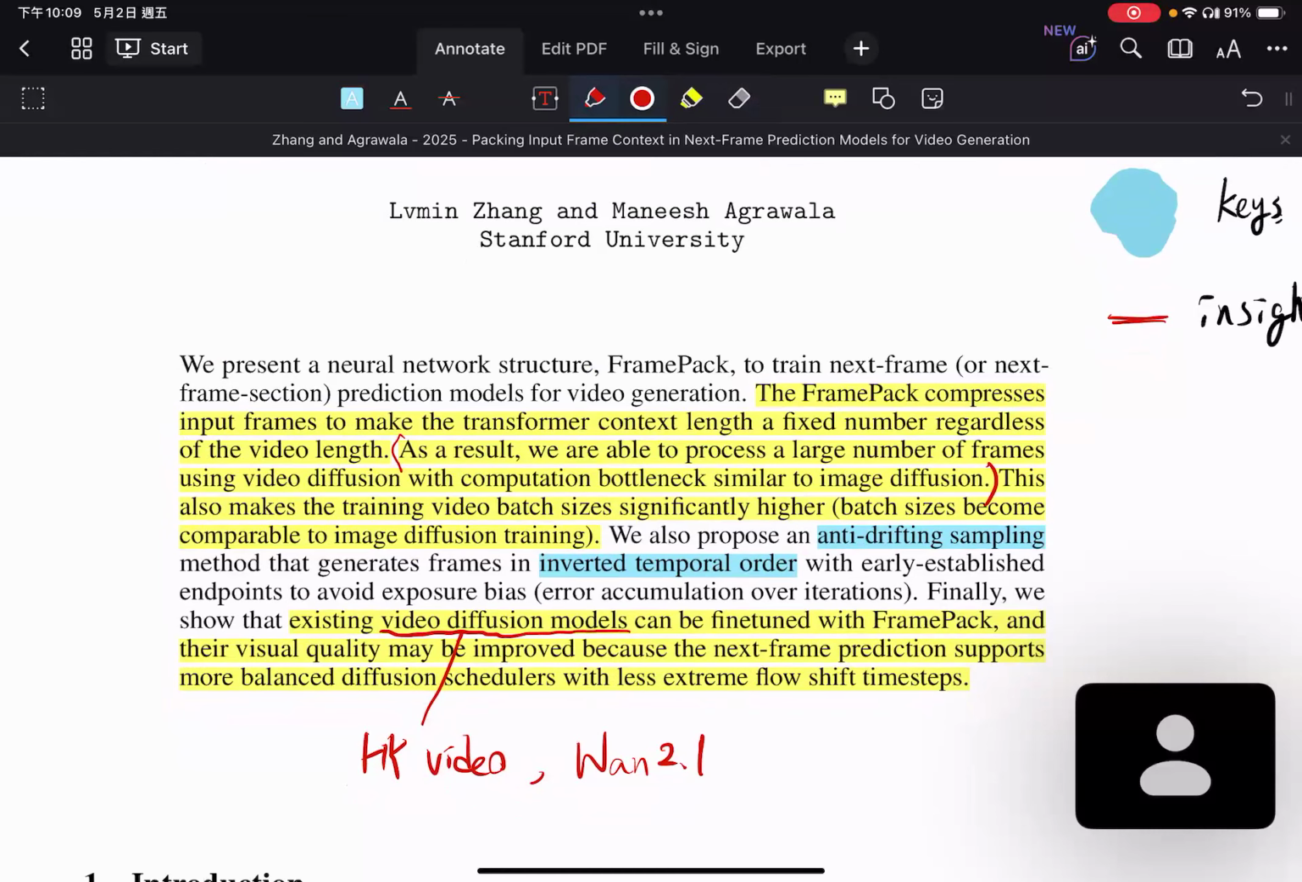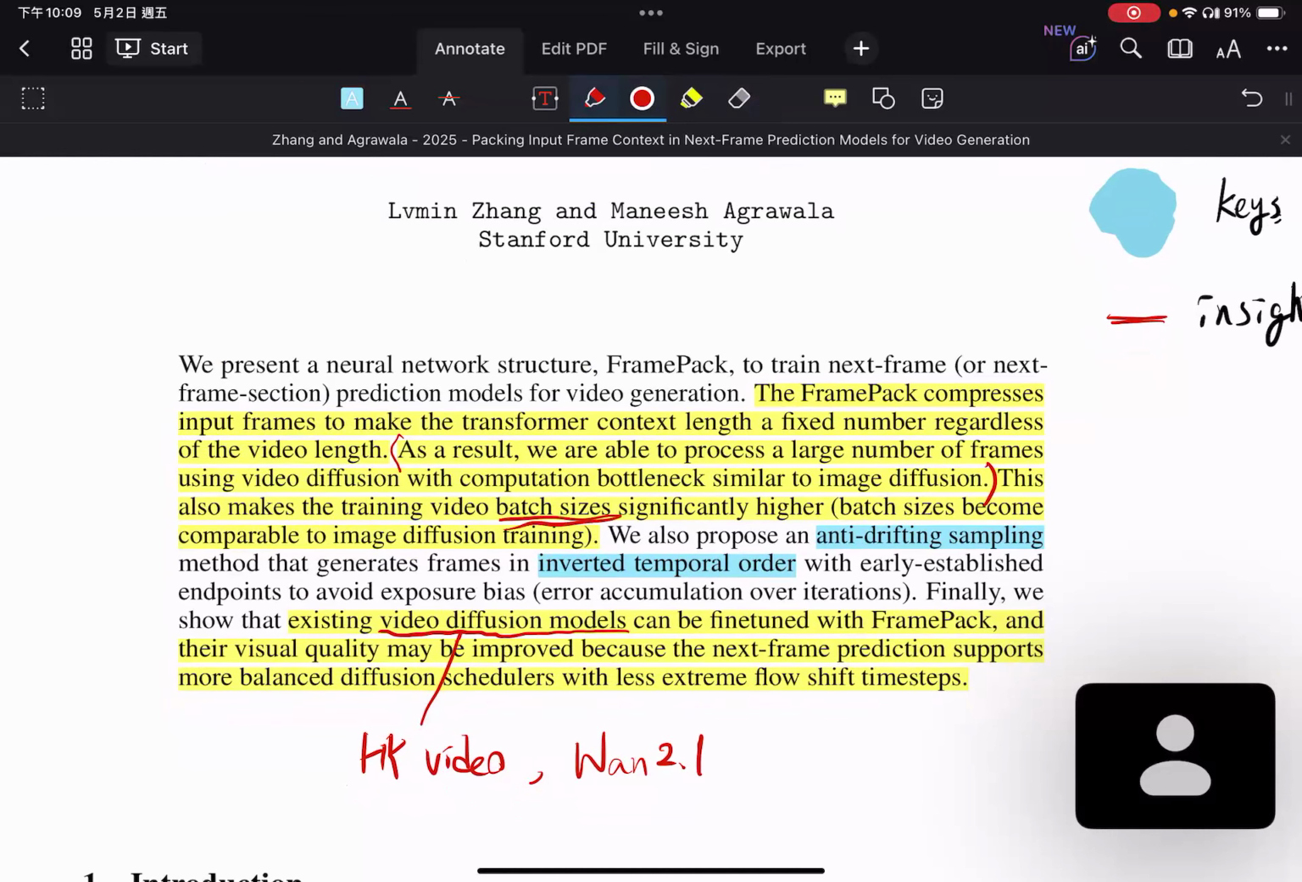And then because the compression works, that also means when they want to train the video model, they can use a significantly higher batch size because now it's using less memory, right? And then they mention there is an anti-drifting sampling method that can generate frames in an inverted temporal order. We don't know what it means yet, but probably something new. So we will figure this out later.